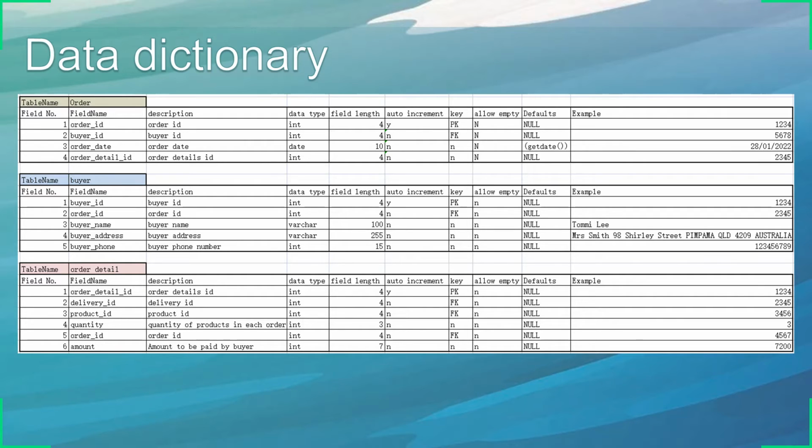The first table is order, which contains 4 fields. The data type of order ID is integer. The field length is 4 with auto increment. This is the primary key. Empty is not allowed. The example of this order is 1, 2, 3, 4.